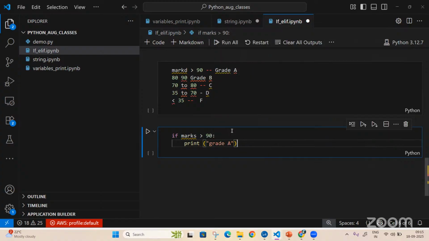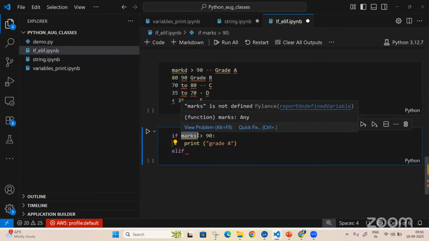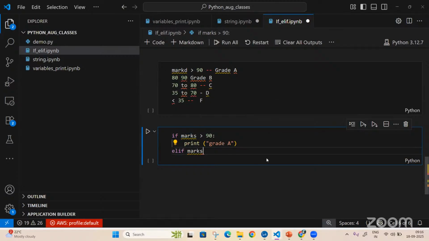Others who are new to Python, what should I do next? Elif. Okay. Marks between 80 and 90. How to do that between? Marks greater than 80 and marks less than 90. Then print grade B.